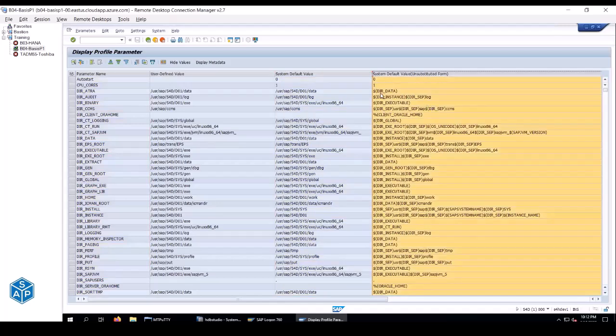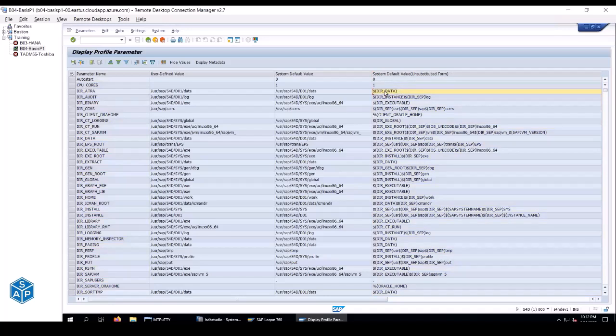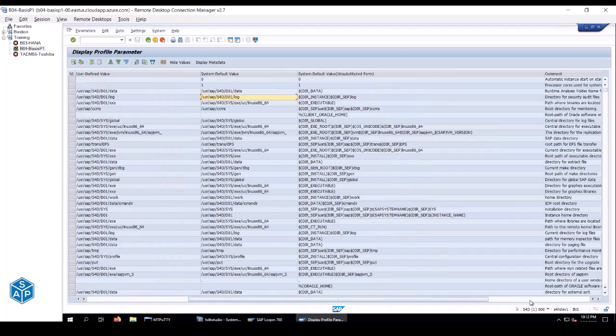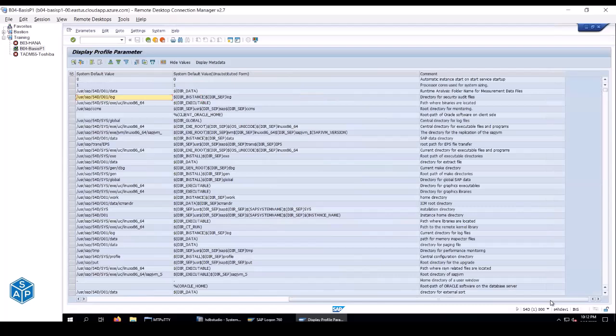Unsubstituted format. These are the formulas. This is the formula, or you can say this is the variable, formula or variable, whatever you say. So this is the unsubstituted form and this is the substituted form. You have other columns also for comments and so on.